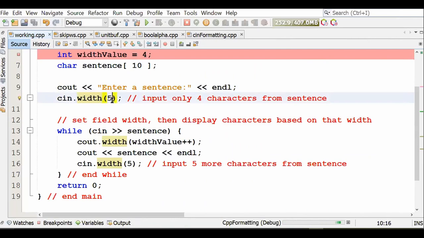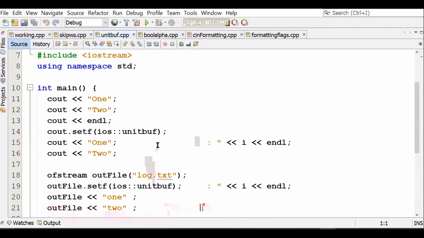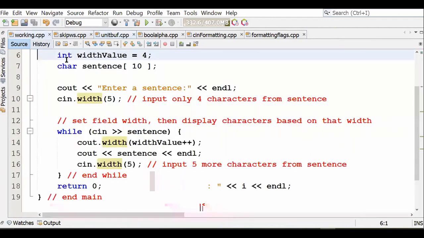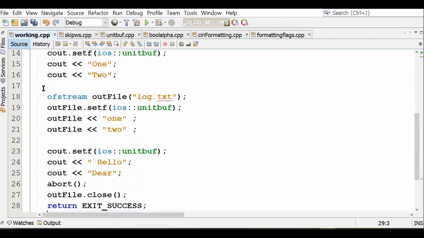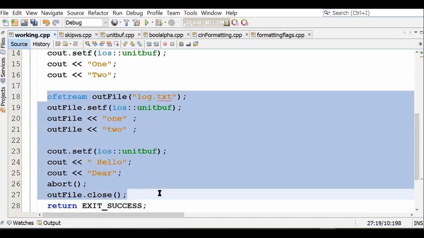Cin.width 5. When I say 5, that means you are saying the maximum data to be extracted from the input stream. So when I say 5, it is going to extract only 4 characters from the input stream. So just 4 characters have got extracted from the input stream. Let me try unitbuf. You need to be very, very careful when you are looking at unitbuf.